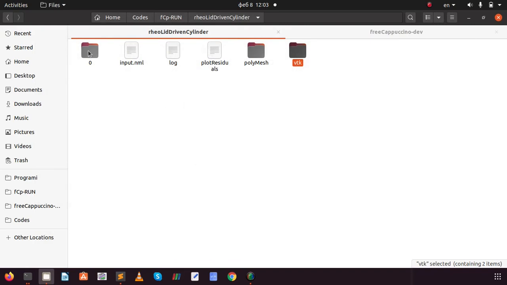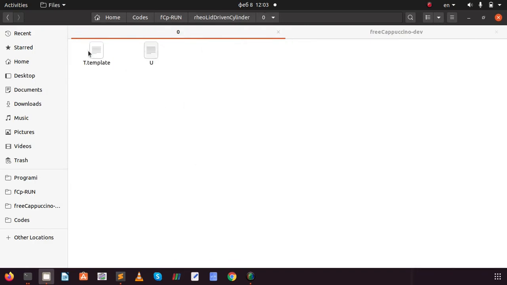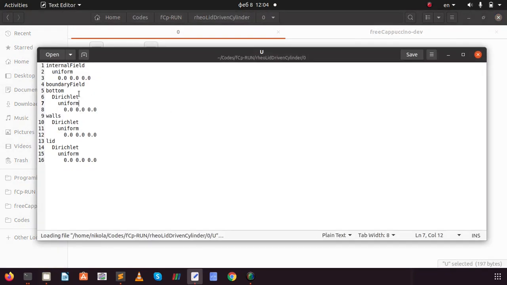Where do we set the boundary conditions? In zero, so where the initial conditions are, because the values set in the initial phase will remain the same, because the boundary conditions in this case are not changing in time. For example, in U, we have specified the values for the internal field as uniform 0, 0, 0, and then a boundary field, where the order of boundary conditions matches the one in the polymesh boundary file.